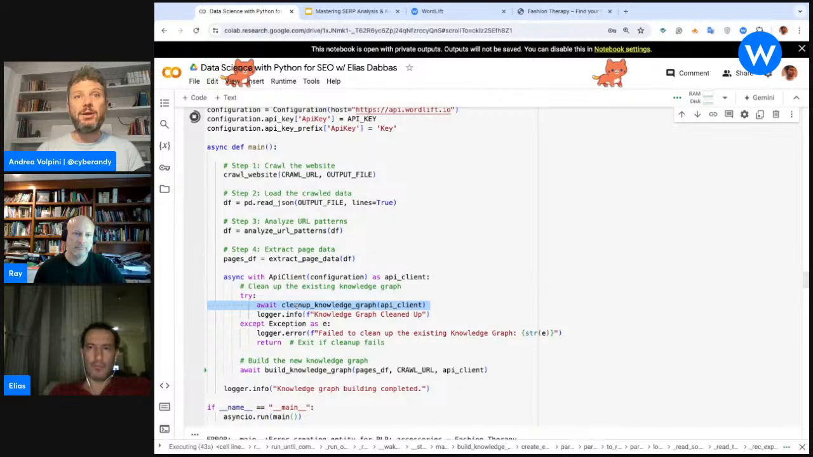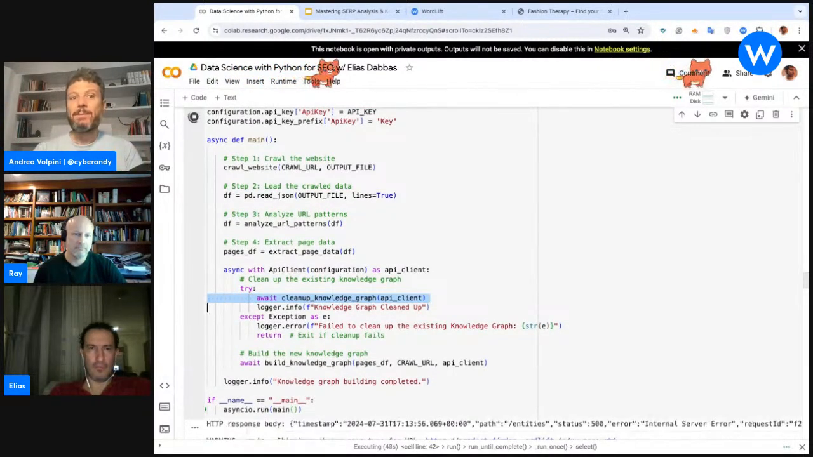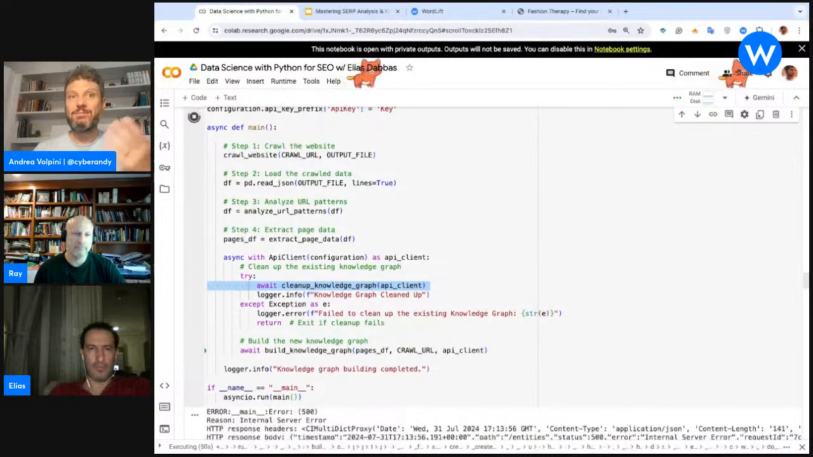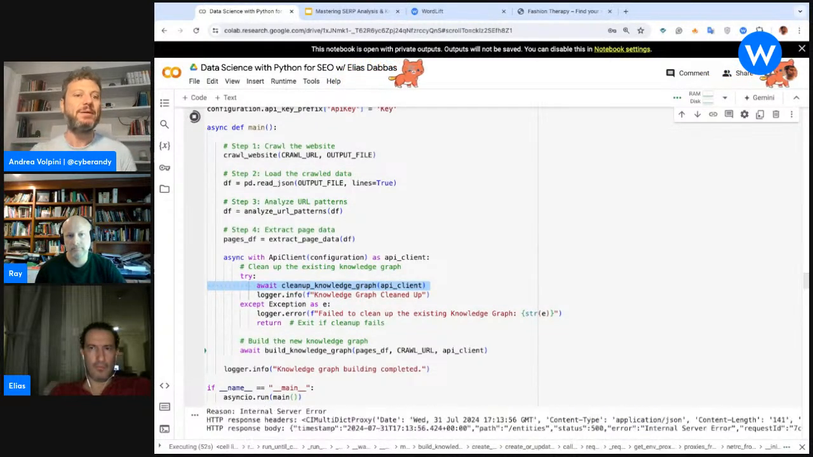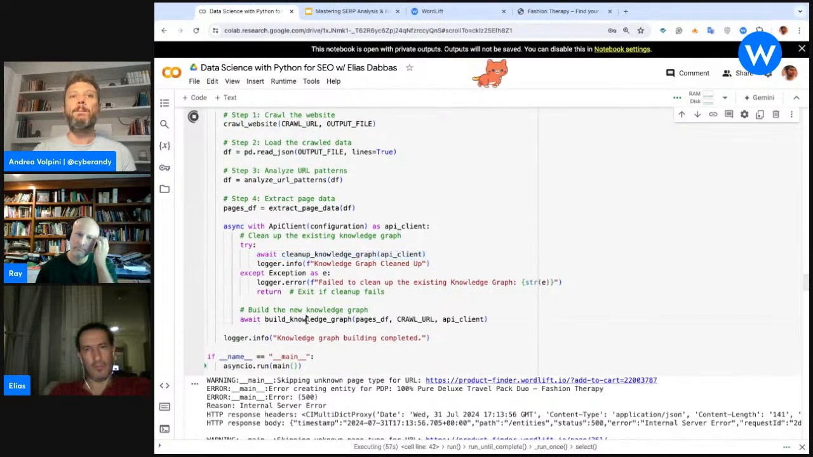Then I'm cleaning up the knowledge graph, so I'm starting from scratch. I could prevent this from happening. I could just add more entities, but to make it clean, I wanted to clean it up. But this is definitely not needed. And then I'm starting to build the knowledge graph.